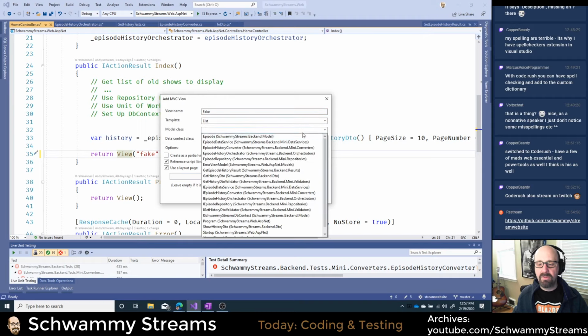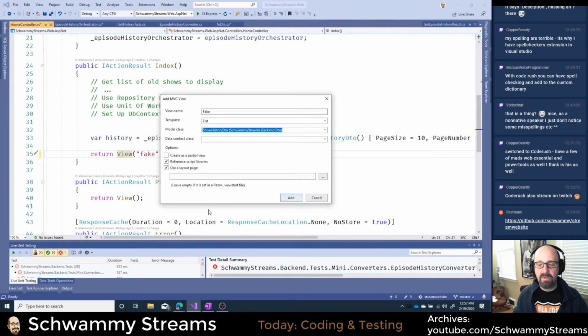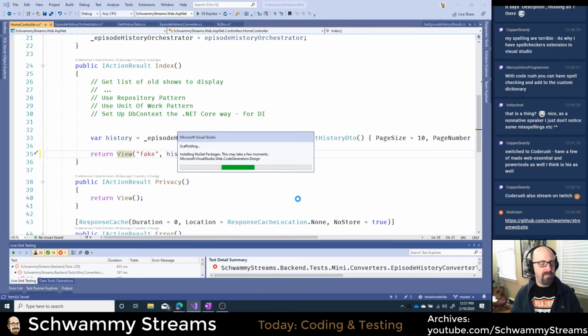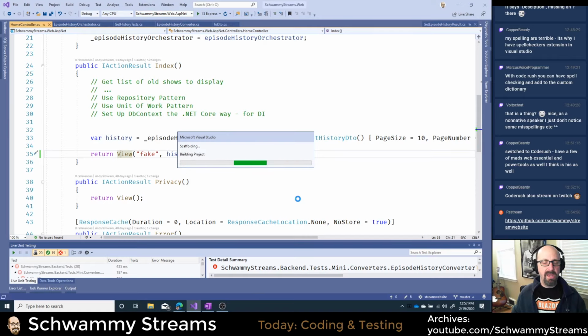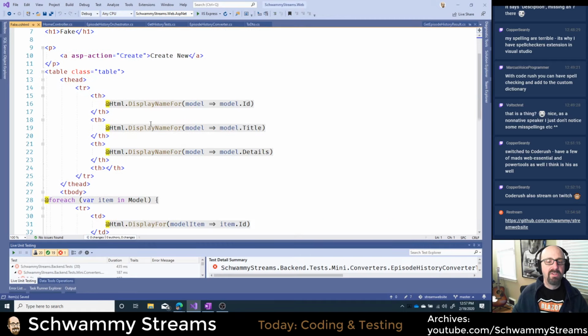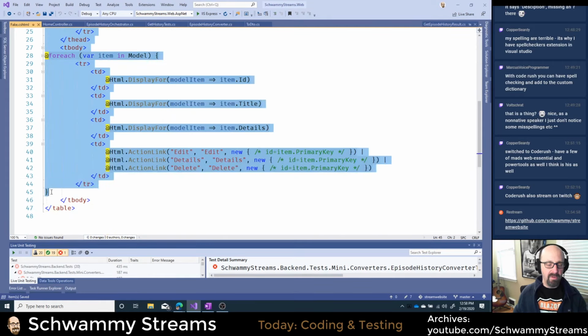Let's see. Let's go to show history DTO. And if I do that, my whole purpose here is I'm being lazy. And in being lazy, I'm going to generate this UI, which is taking a while. Come on. Okay, cool. So the whole point was because I was lazy and didn't want to write this code.